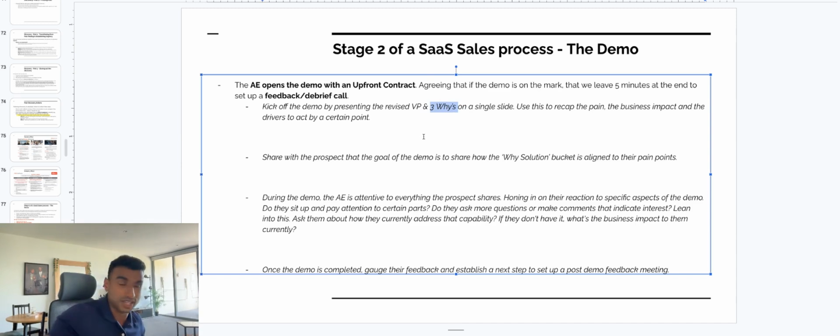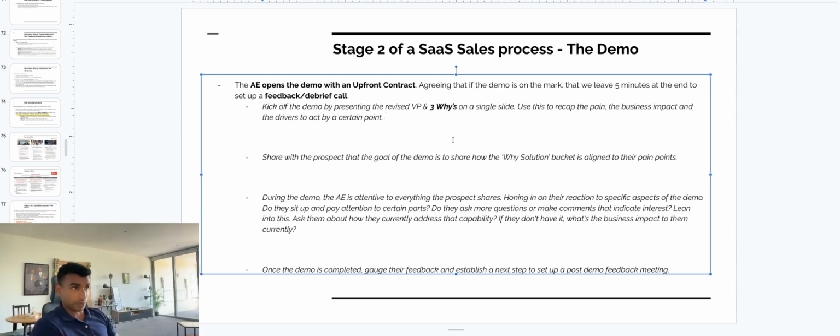I did say the revised VP, but for the sake of this call, don't worry about it, right? So I'm just going to tell you, use the 3 whys, especially if you're in commercial or mid-market. I think the 3 whys is actually the best asset to use on a demo stage because it captures the key elements, right? And it aligns it to your solution. Use that as an opportunity to recap the pain.